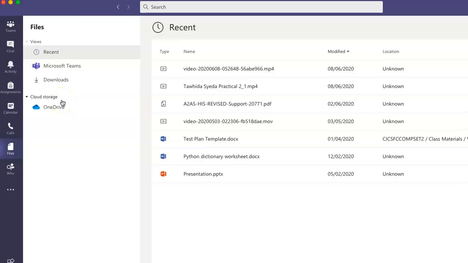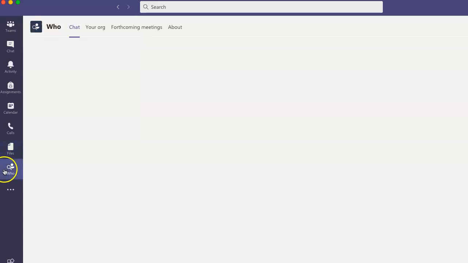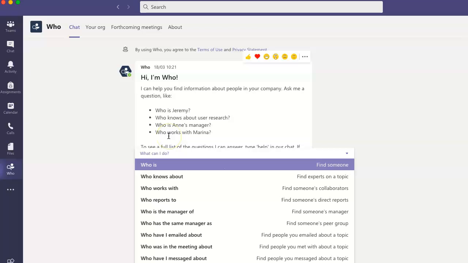Also, you can click onto OneDrive, which is a cloud software that stores a lot of your data. This is really handy, especially if you have an account associated with it. And the next one is Who. This is just a software that helps you navigate around Teams. Okay, and that's basically all for today.